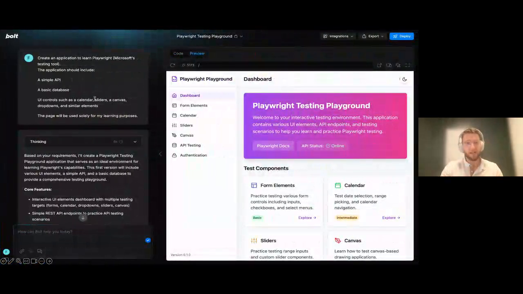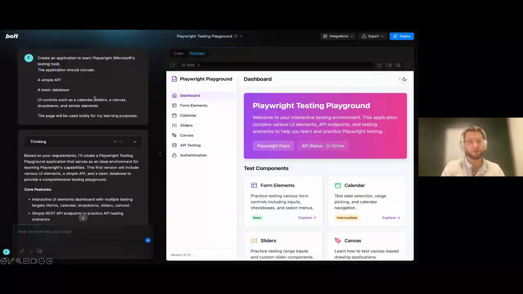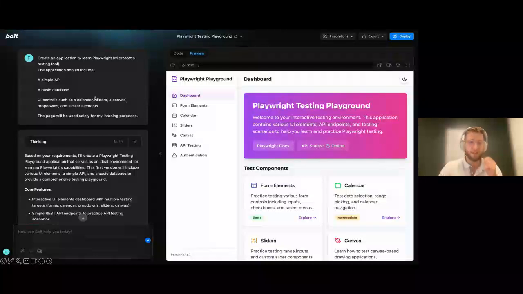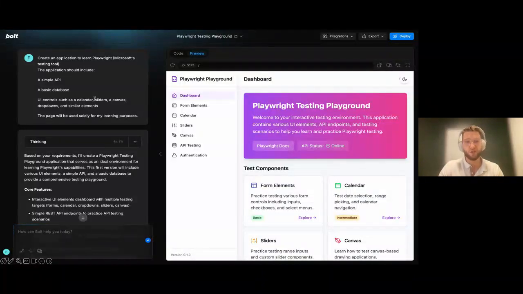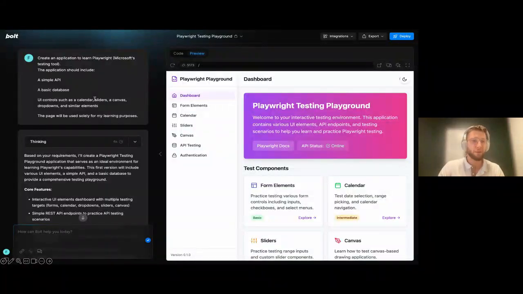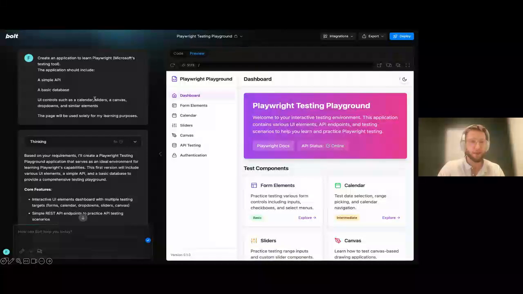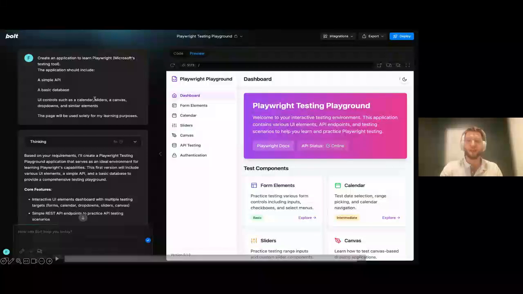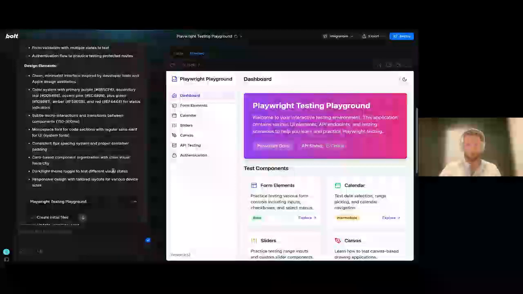I'm using a prepared prompt for you: create an application to learn Playwright, the Microsoft testing tool. The application should include a simple API, a basic database, UI controls, and so on. And let's watch how it can look.